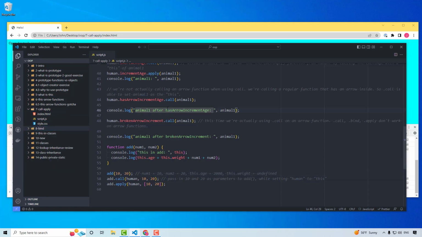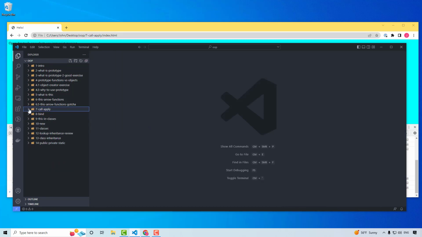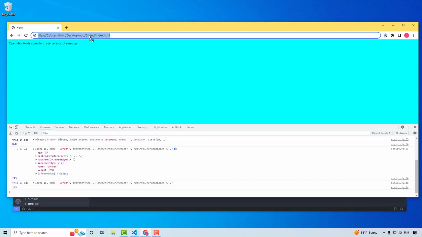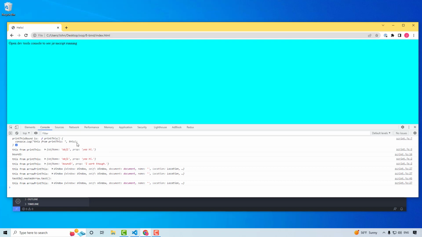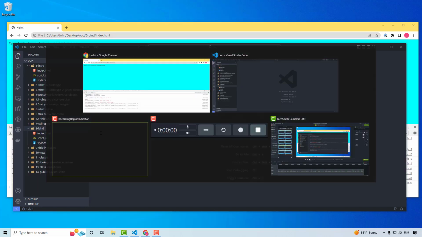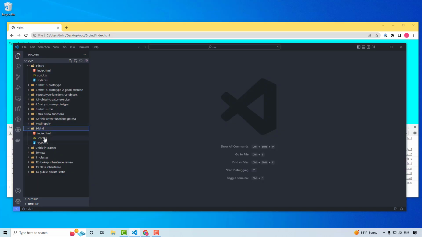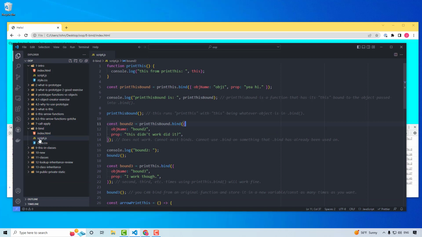All right, so let's look at the next section, which is bind. So I'm going to shrink that down and then pull in the index.html from the 8 folder. And we've got some bind stuff to look at now. So if I open up the script file, we have this print this function that basically just prints this with some text in it.